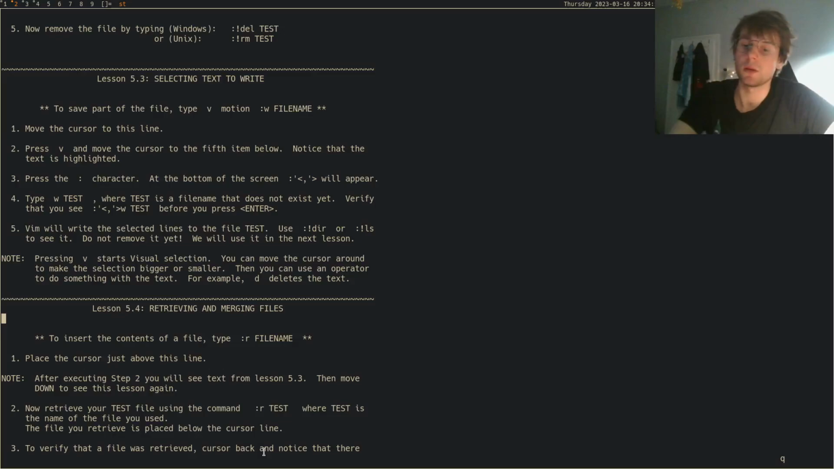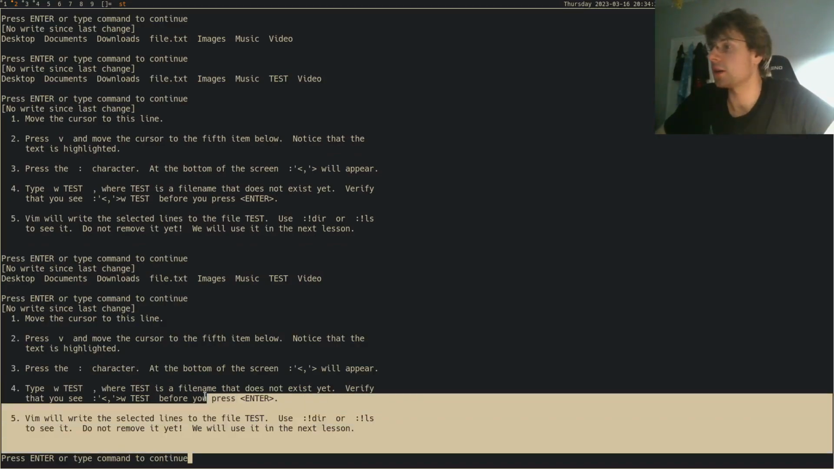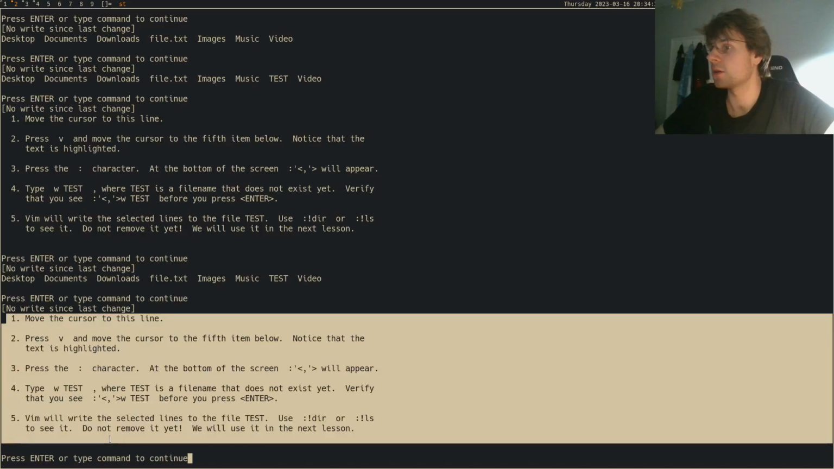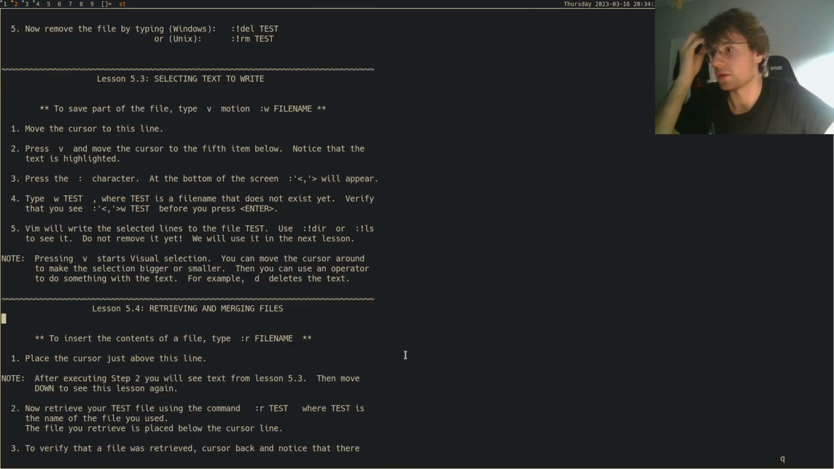We may also see the contents of this file. So colon exclamation mark cat test, and we can see that what we've selected, those 5 instructions, were stored in this file. And now what can we do with this file?